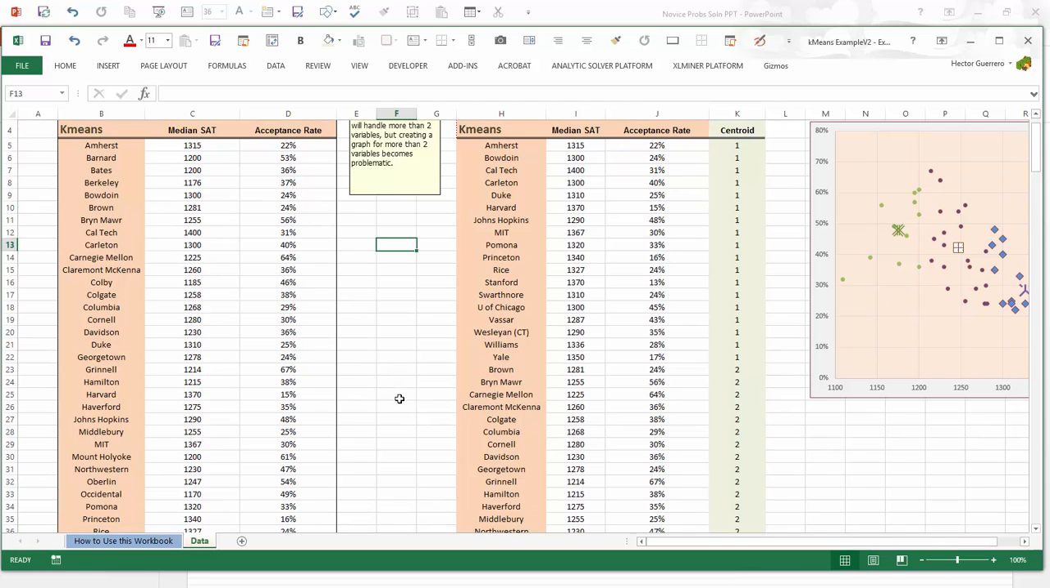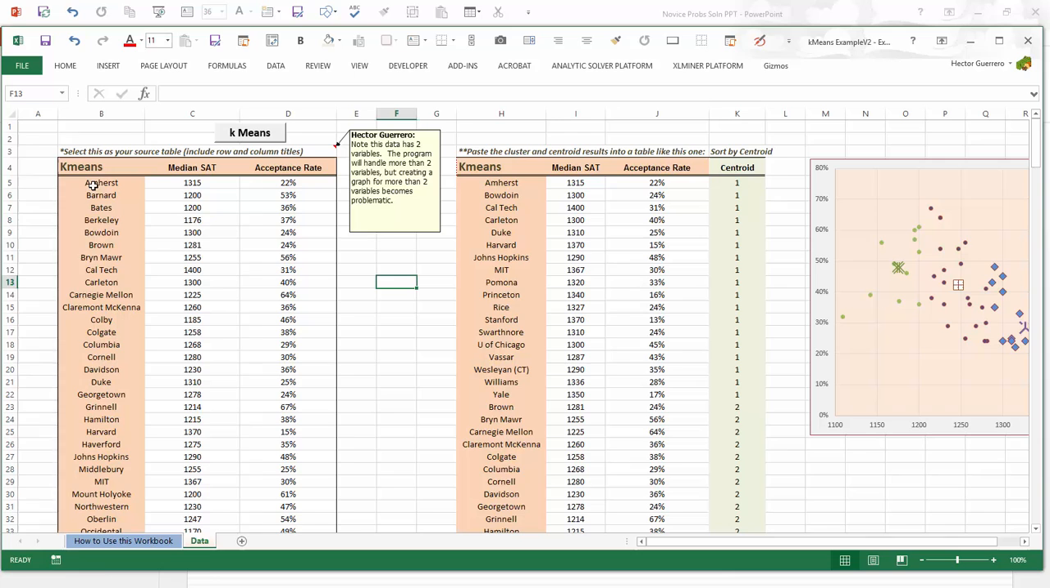So the first thing we want to do is take our data and paste it into an area. I've color-coded the area. Here are the titles of the colleges or the observations. Here are the values that are going to be used for variables, quantitative variables in the analysis. And so I cut the data out and I paste it in here.